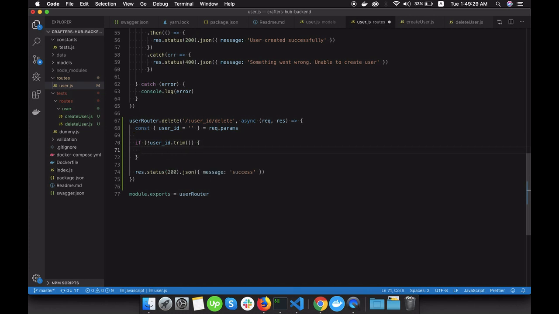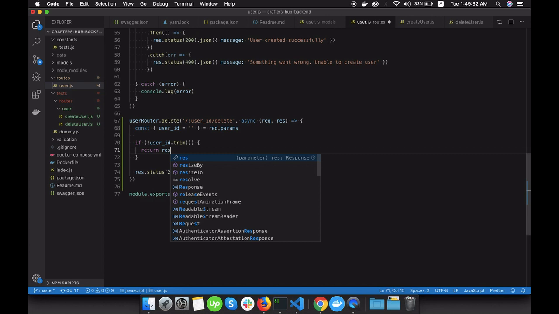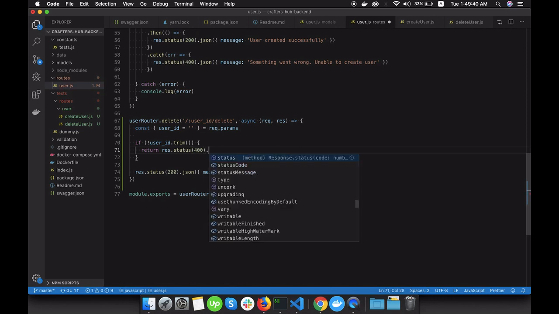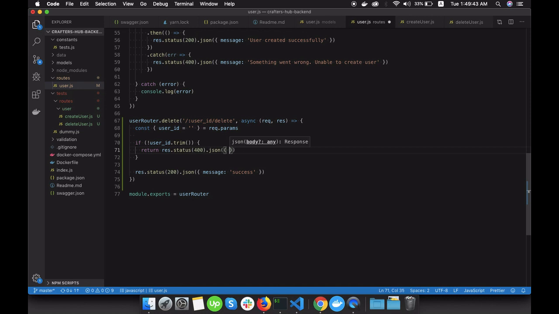If it is not, then we're just going to return response.status, because we need a 400 status, so we are going to send a 400 status .json, and in the message I'm just going to send error, and if it works, then we're just going to return 200. So now we are getting the user ID, and if the user ID is not there, or the user ID is empty even after trimming the spaces, then I'm just going to return the status as a 400, and in the JSON basically I'm just going to send a message which is error.